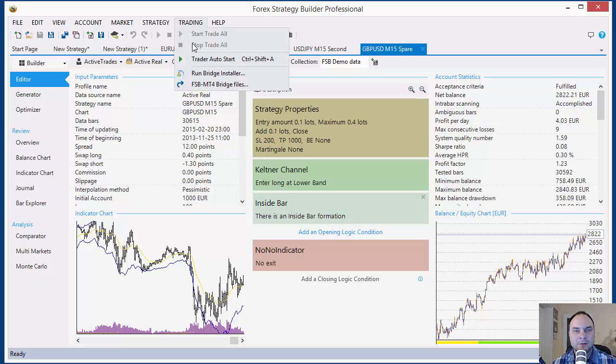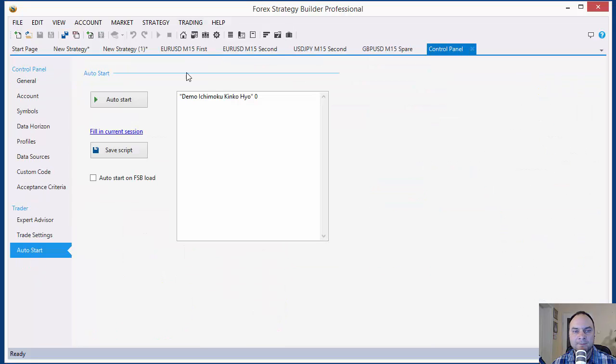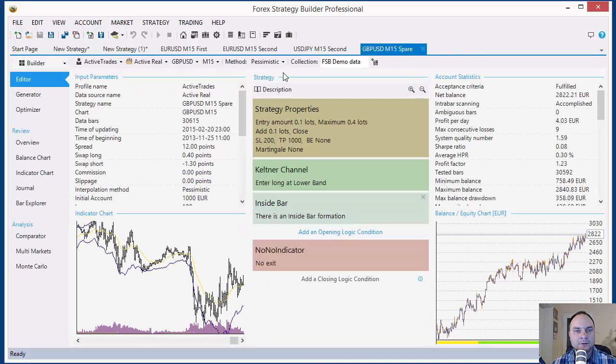When we are trading, we can control these trades from here. We can start all trades and stop all. We also have access to the auto start page, where we can write strategy names and connection numbers, connection IDs. When we start Strategy Builder, it automatically will load these strategies. It will connect the bridge to each chart and start automatic trade. Of course, we have another way of trading, with expert advisors, which is the newest way of trading, and most probably it will be the preferred way.